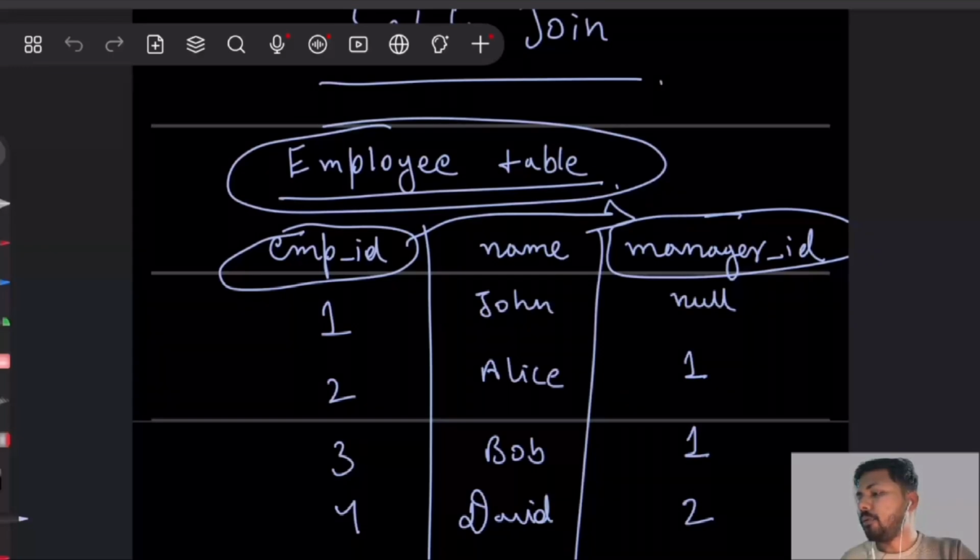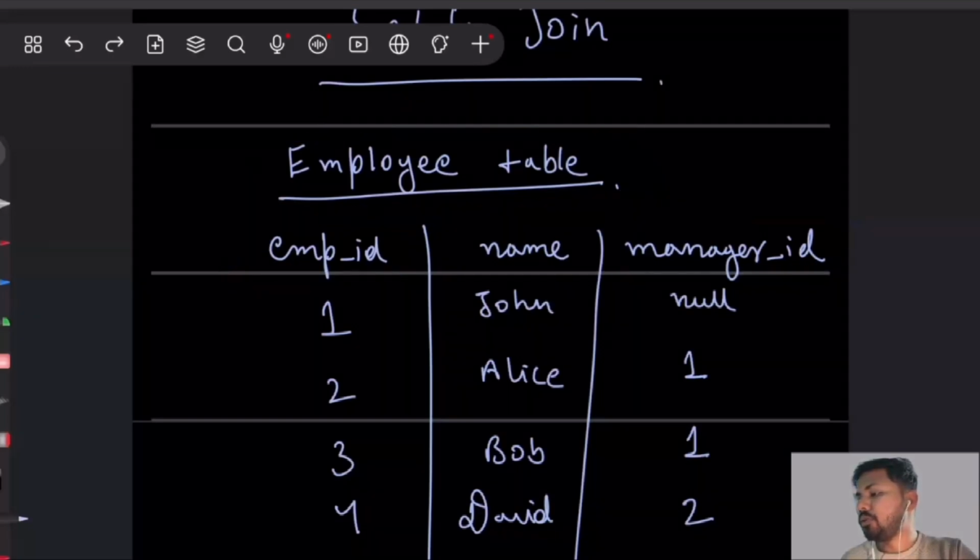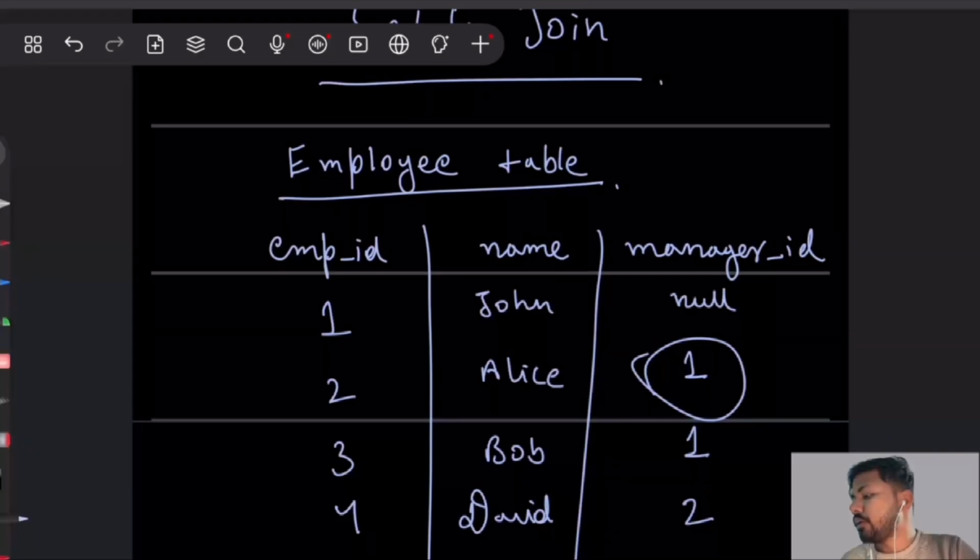So suppose here we have a manager employee table where we have two columns, employee ID and manager ID, and we want to know who is the manager for each employee ID. For each employee ID, a manager ID is tagged. Here we have employee ID 2 and manager ID 1, so you want to fetch all the employee IDs tagged to which manager name. Here it is tagged to manager ID 1, so that means his manager name is John.